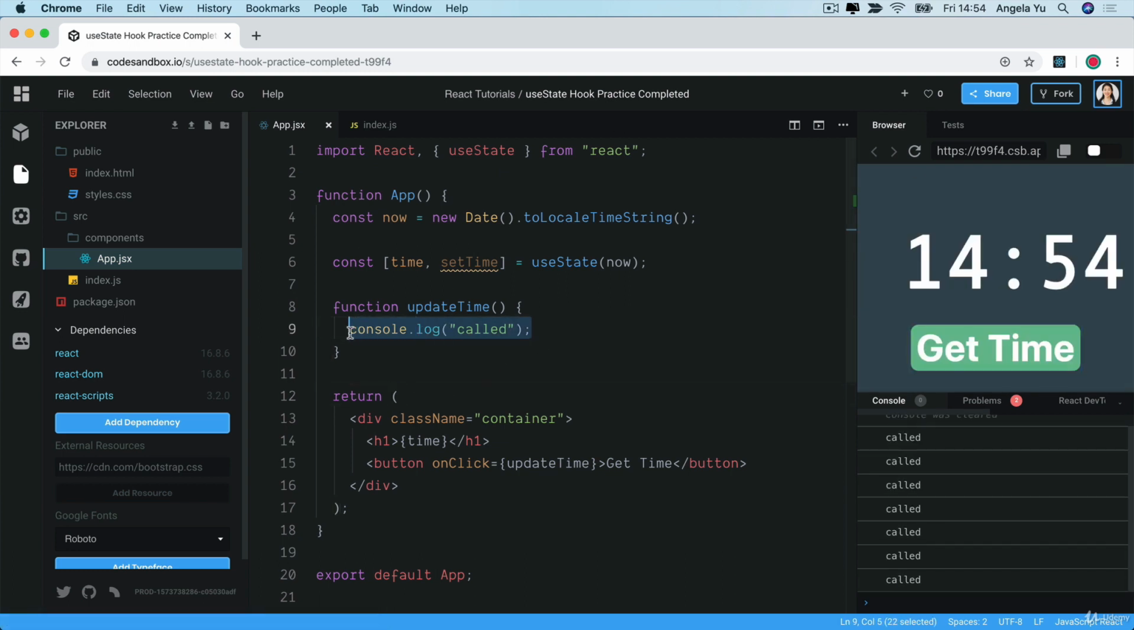Now, instead of console logging called, what I want to happen inside here is to update this time. And I'm going to do that using the setTime function that I defined. You can call it whatever you want, but the position is what matters. The one at position 0 is going to be the value, and the name of the item at position 1 is going to be the update function.